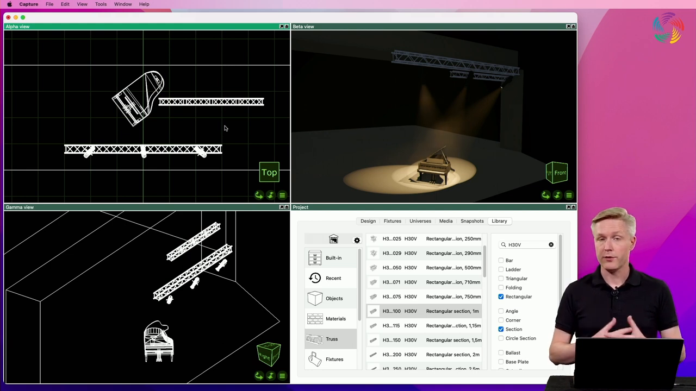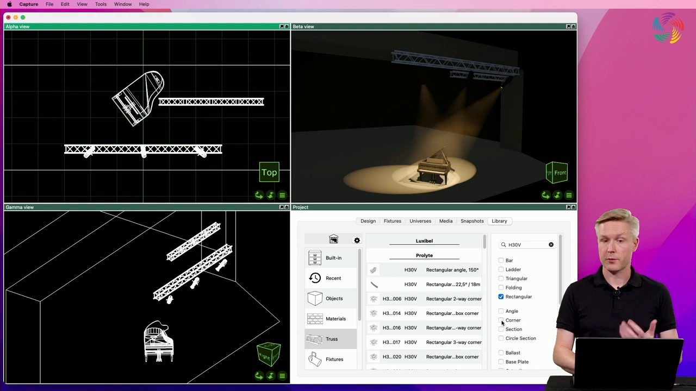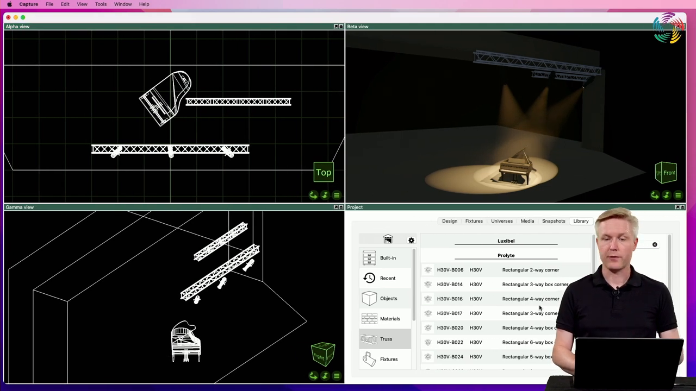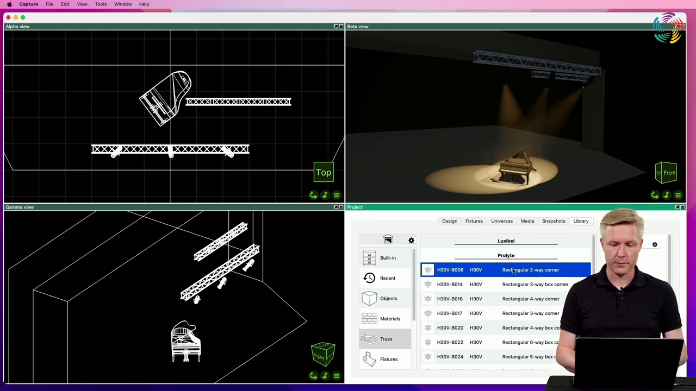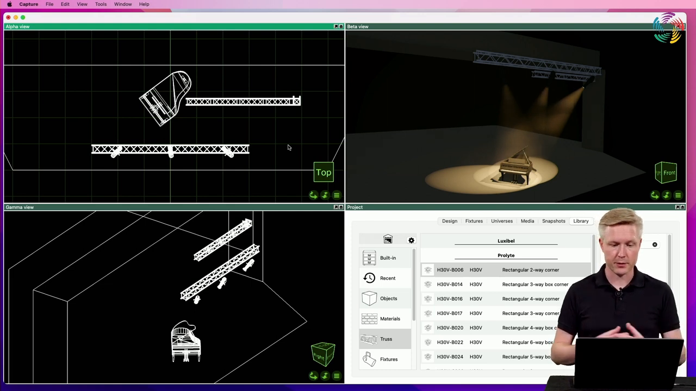The library also contains other types of truss pieces, such as corners, so let's take a look at that. Let's change the filter from section to corner. And now we can find things like a two-way corner and drag and drop that into the design and snap it to the existing truss pieces. So this is how you would go about and build your truss construction in Capture.